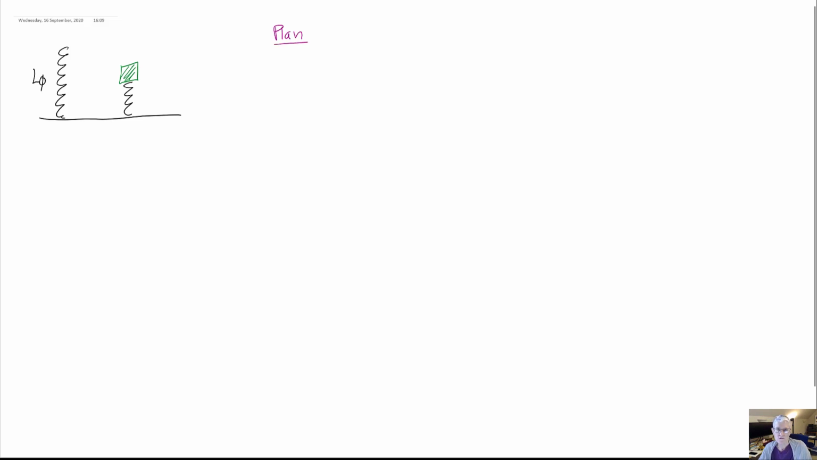So our plan is going to be to calculate the net force. We need to calculate two different forces. We have the force from the spring pushing up, and we have the gravitational force by the earth pulling down, and we need both of these forces. So we need to start by calculating the spring force.